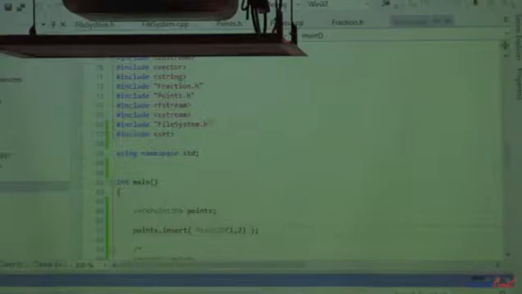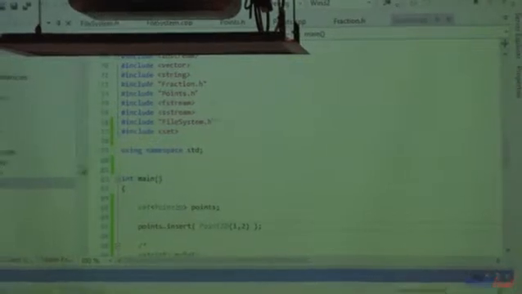Why doesn't this work? It doesn't work because no operator found which takes left-hand operand of type const Point2D, or there is no acceptable conversion. Binary less than. In other words, there is no less than operator defined for the Point2D class. Okay. So let's define one.